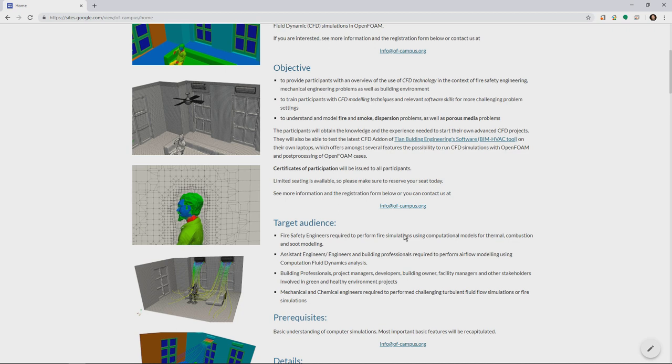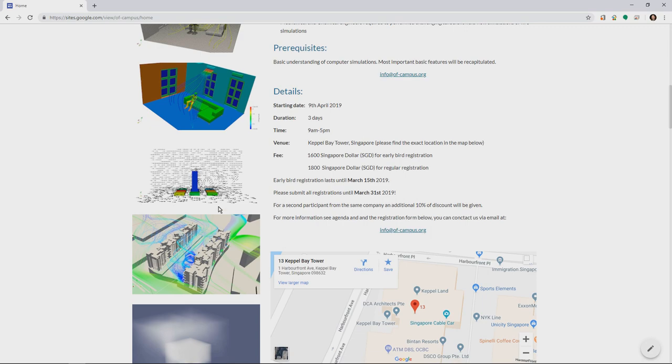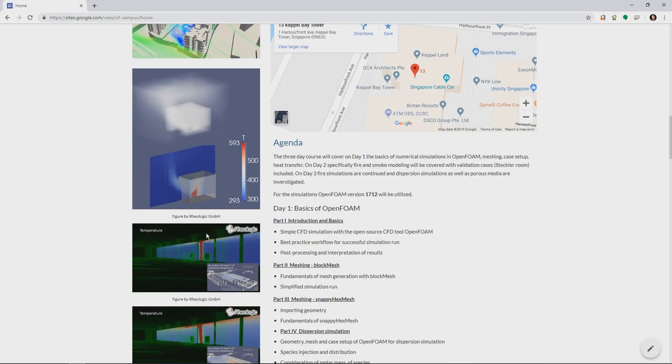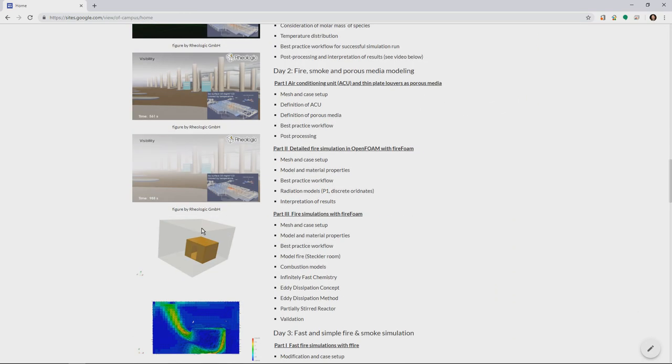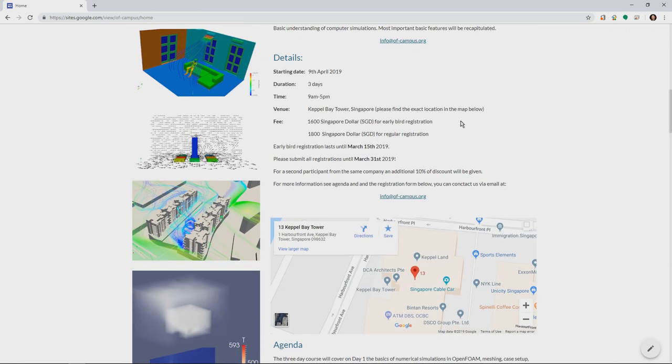So if you want to have more information, then visit the site at of-campus.org and check out all the information. You see here some pictures which might give you an idea what you will learn in this course. So if you are based in Asia and you have the possibility to travel to Singapore, then please consider this.